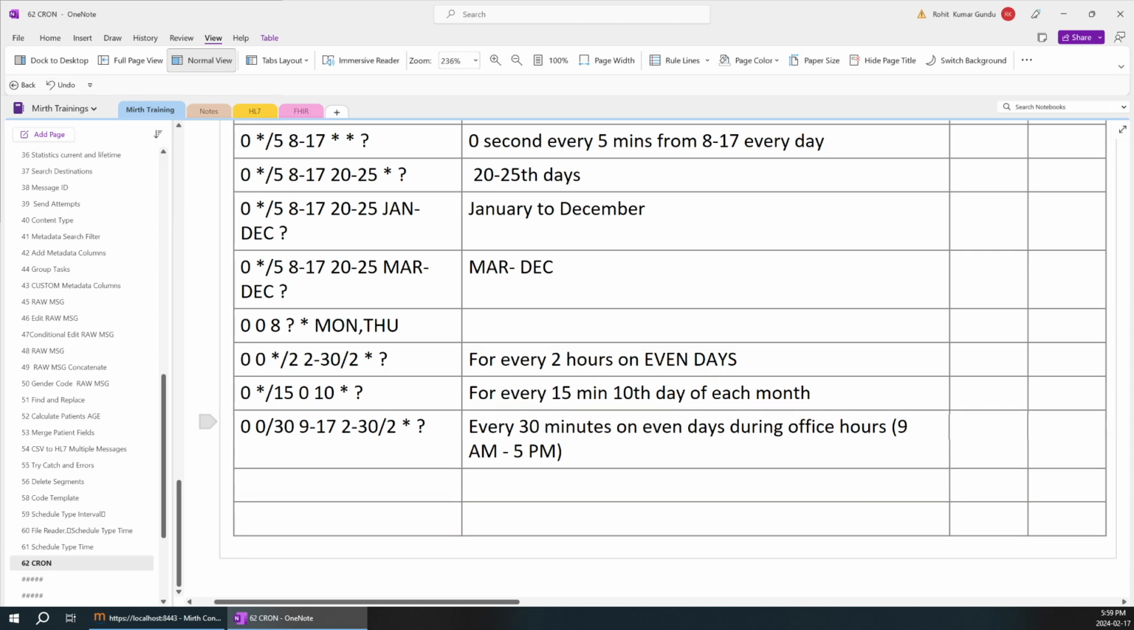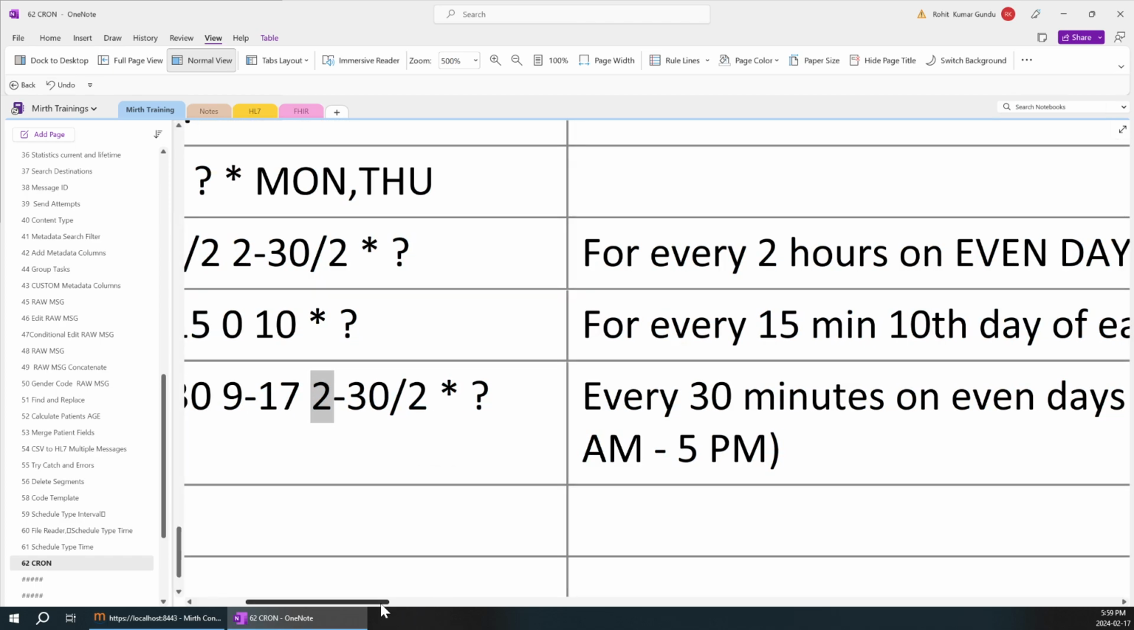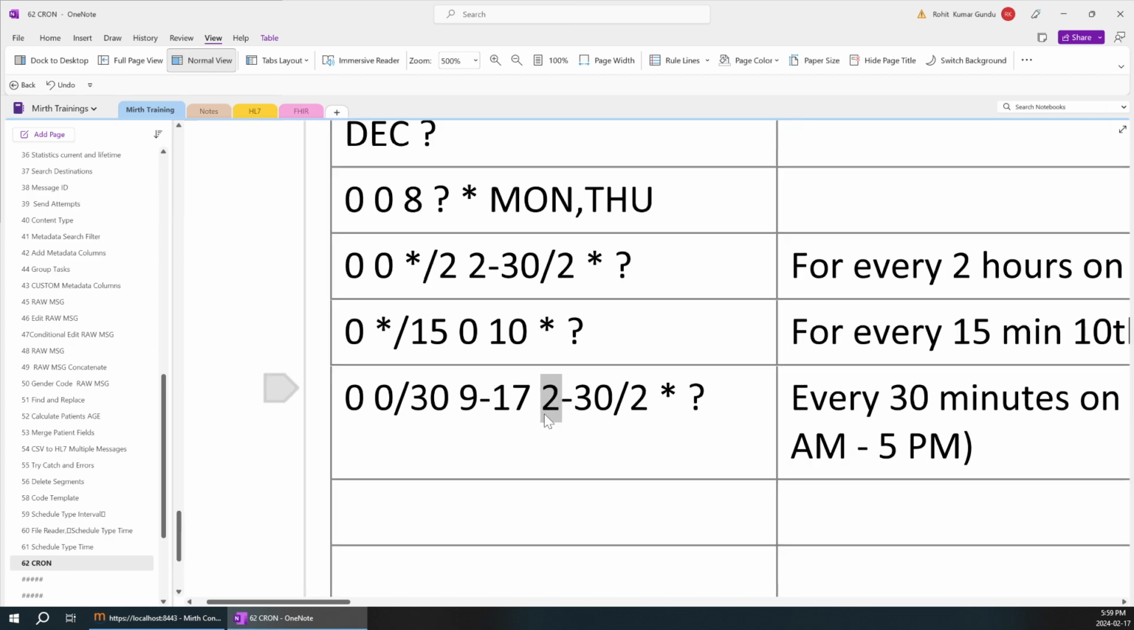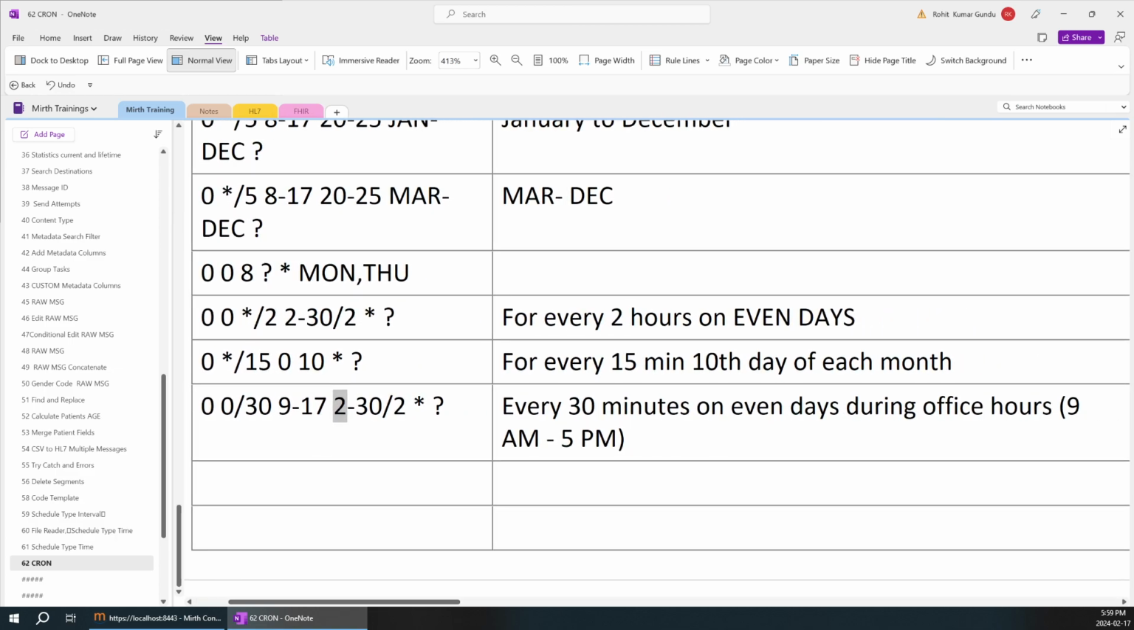Again, you might ask why not from 1 to 30, because 1 cannot be divided by 2. That's the reason we are adding 2 over here. So you should be very careful when you are giving cron jobs. I'll just zoom it up. So over here, you cannot divide 1 by 2. So we are starting with 2. So yeah, that simple it is when we are trying to give some cron jobs.